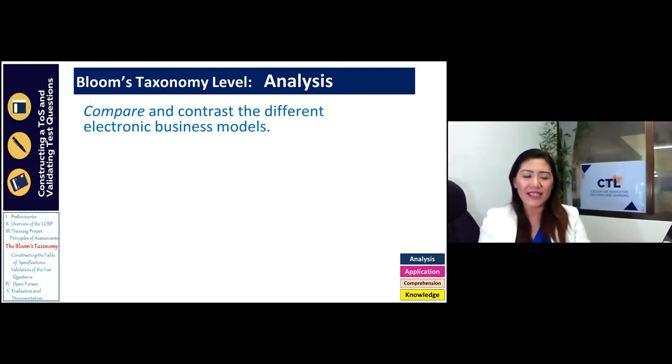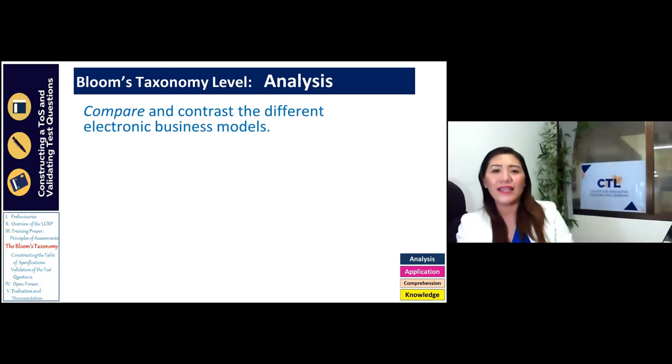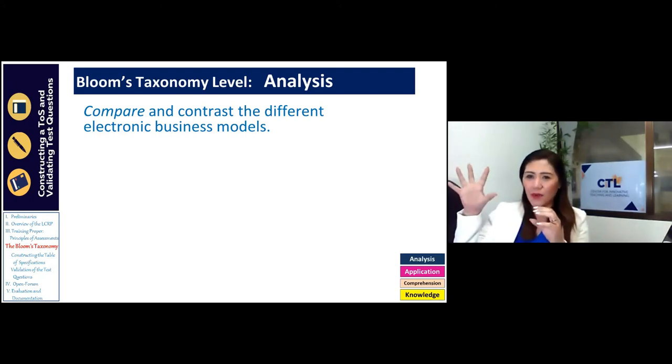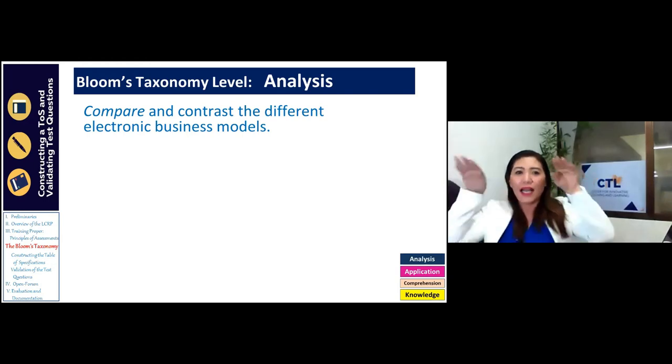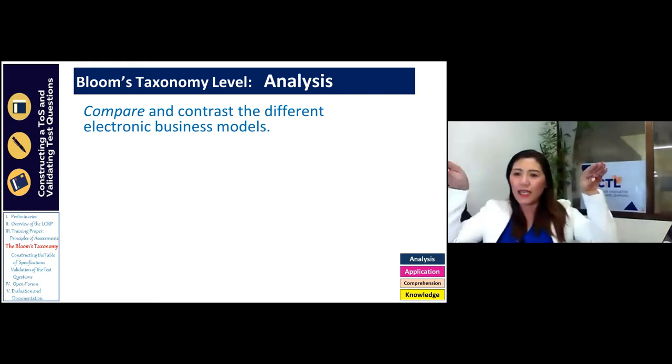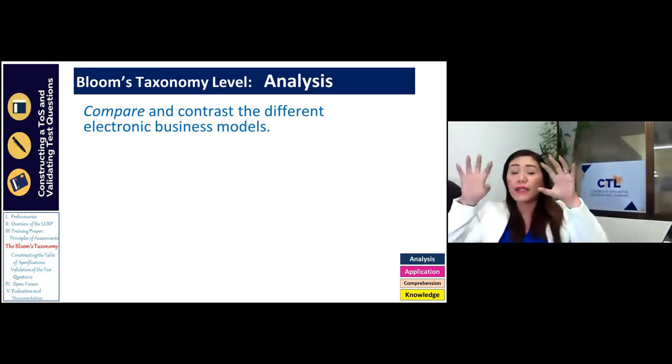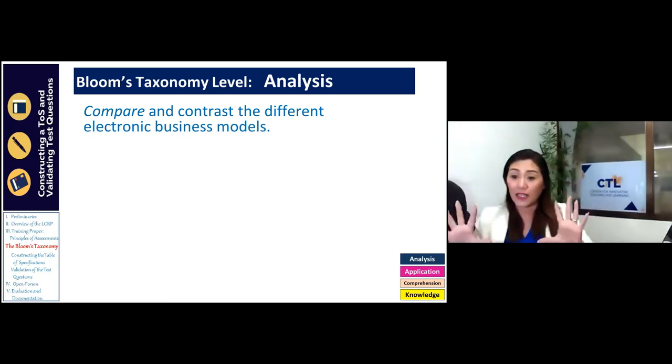Compare and contrast the different electronic business models. Okay, so analysis, no? If you notice, compare and contrast the different business models. Ngano kaha? Na analysis mani. Kasi kung kanina business model o kanina business model, asa man sila pareho? Pareho sa dari, pareho sa function. Pero dili sila pareho in terms of doing things. So gi-break down sa mga estudyante ang materials, no?